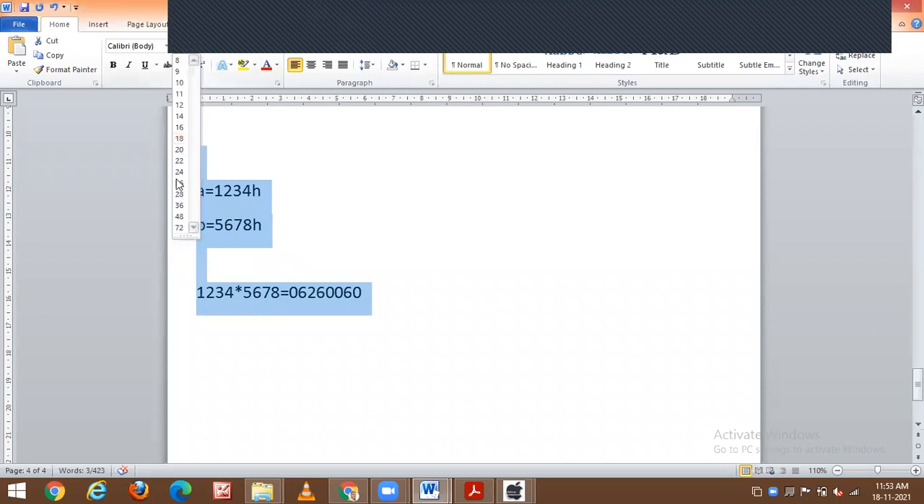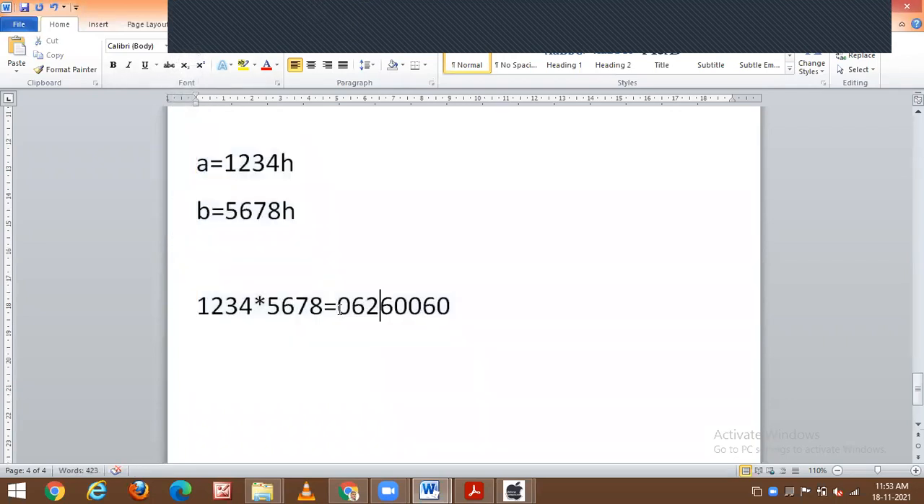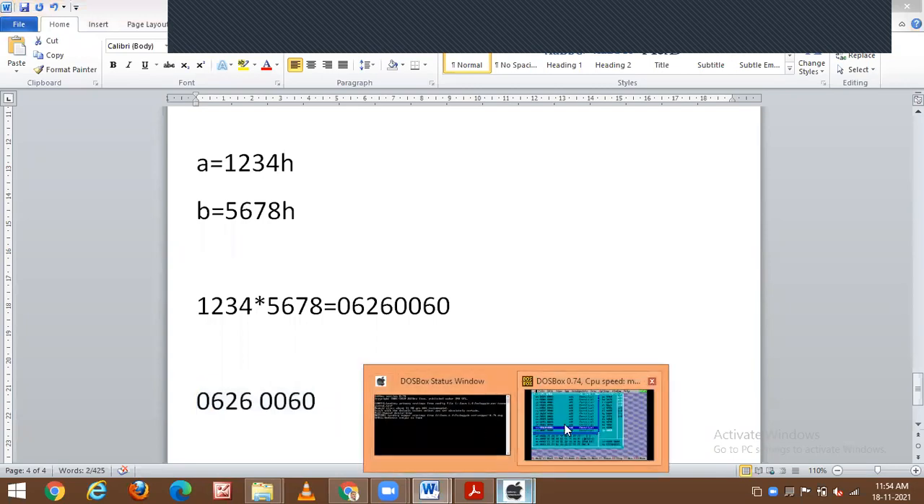Okay. So this is the answer you have to get. This answer you are making into two parts, 16 bit plus 16 bit. So this number, I have to copy it and tell you how it will be used. Okay. So this number is stored in the AX register, 0060, and in the DX register, 0626. This is the answer for the program. So how is this going to be executed?